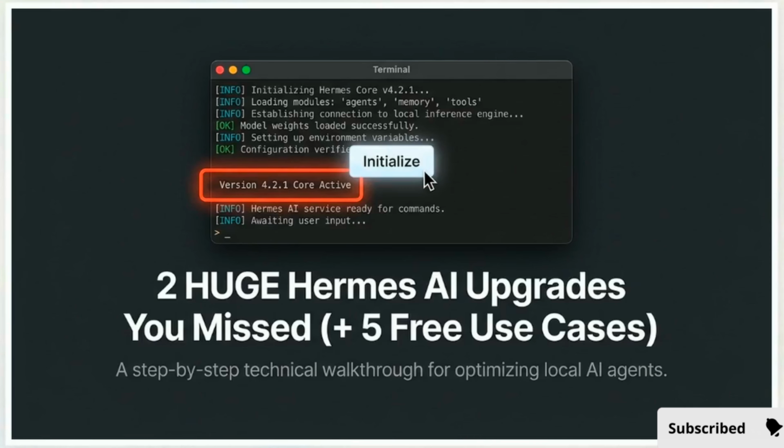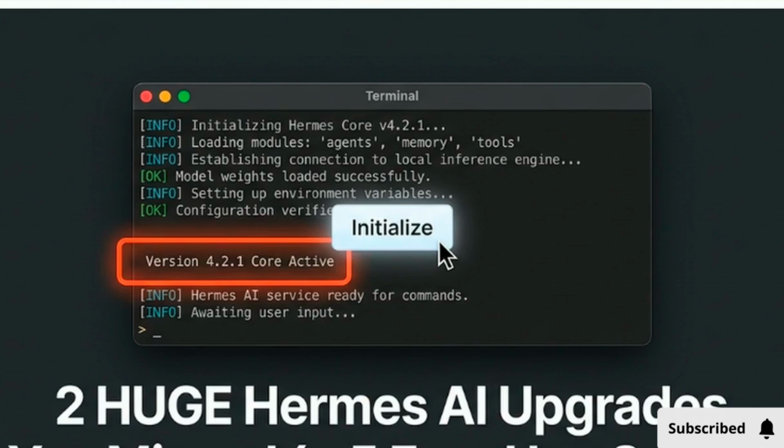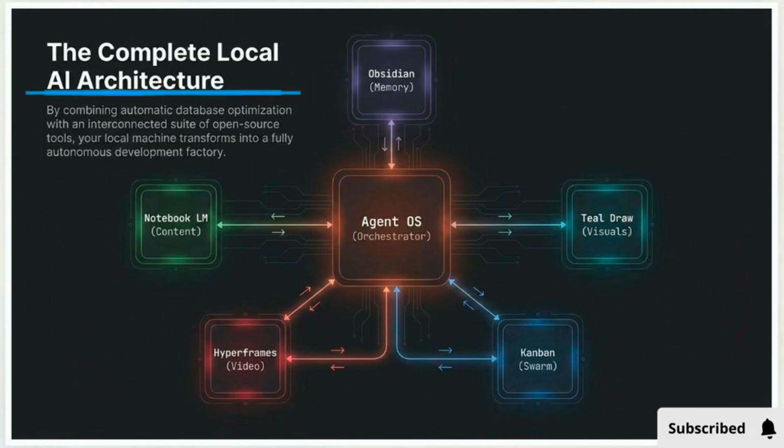If you run local AI agents, this standard terminal window represents two common headaches of the setup: gigabytes of wasted hard drive space and the constant friction of switching between 5 different apps to get one task done. Today, we are going to fix both problems.